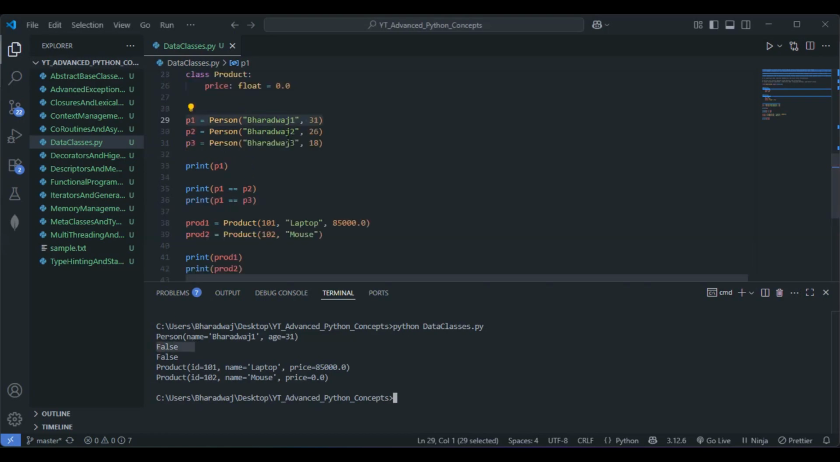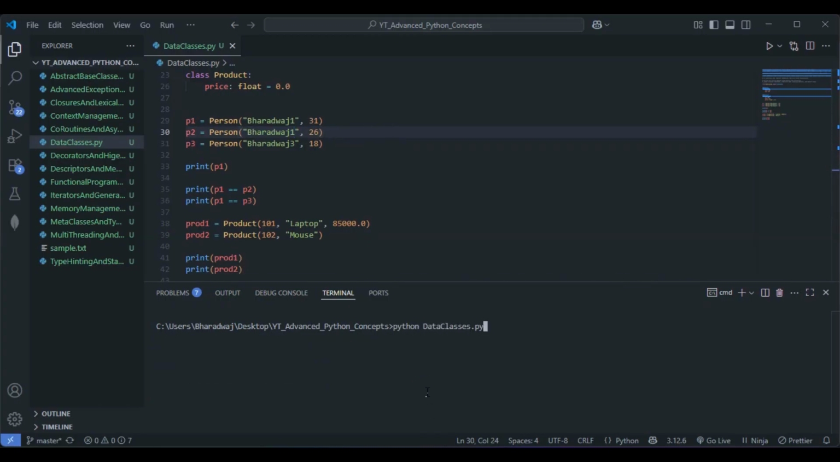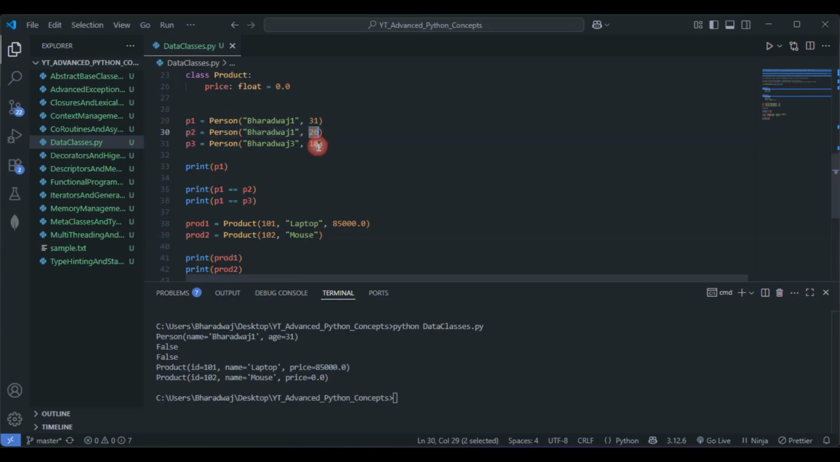We are comparing Bharadwaj 1 with Bharadwaj 2. These are not the same. Let me do one thing. Let me give Bharadwaj 1 itself here. Now we have to get the output true. Let me clear the screen. See, we are not getting this one. Let me give the value 31 itself here.